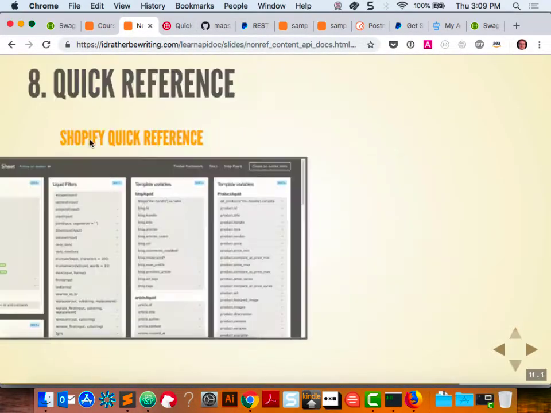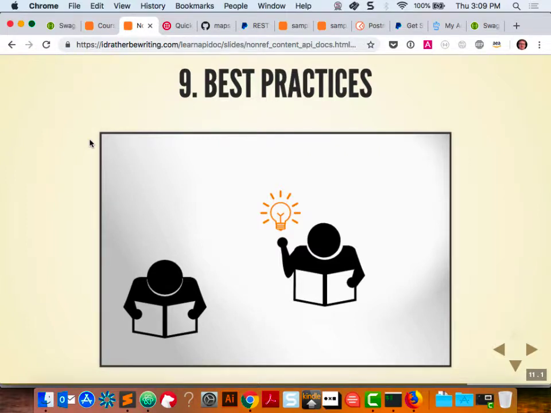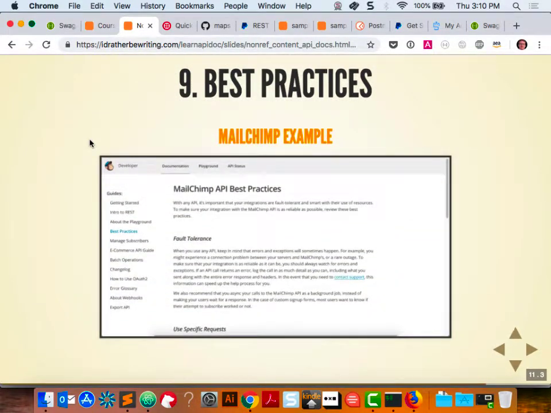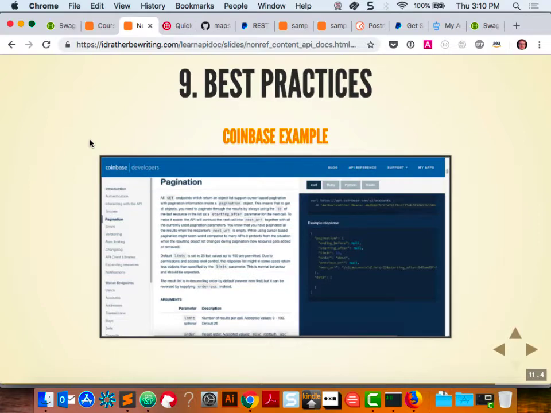Okay, I got too many examples here. Let me punch through this. Best practices is also a good thing to include. This could include a variety of topics. Something about pagination, like, if you just get a list of results and you want to get another page of results, like you only get results 1 through 10, you want to get results 11 through 20, how do you do that? Well, that could be a topic. Time ranges, fault tolerance, anything, SSL versions. It really depends on the domain and the API.